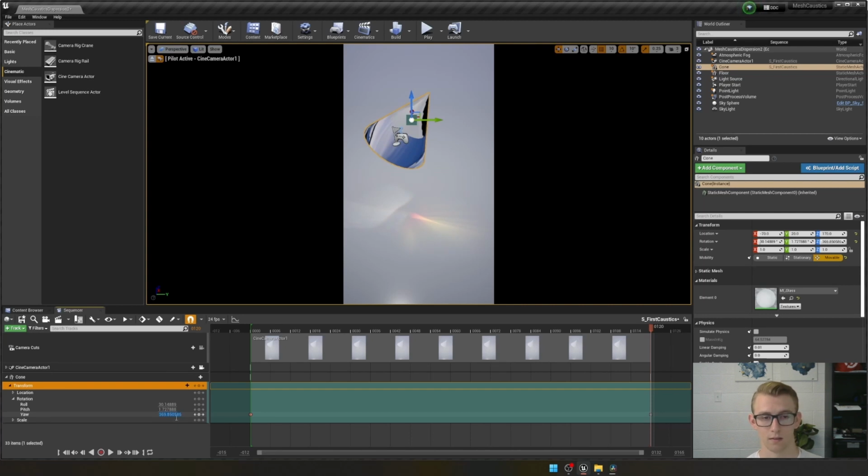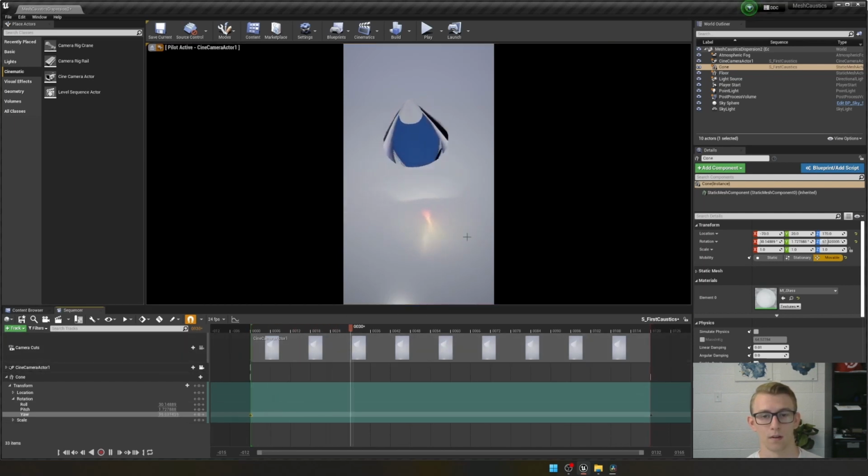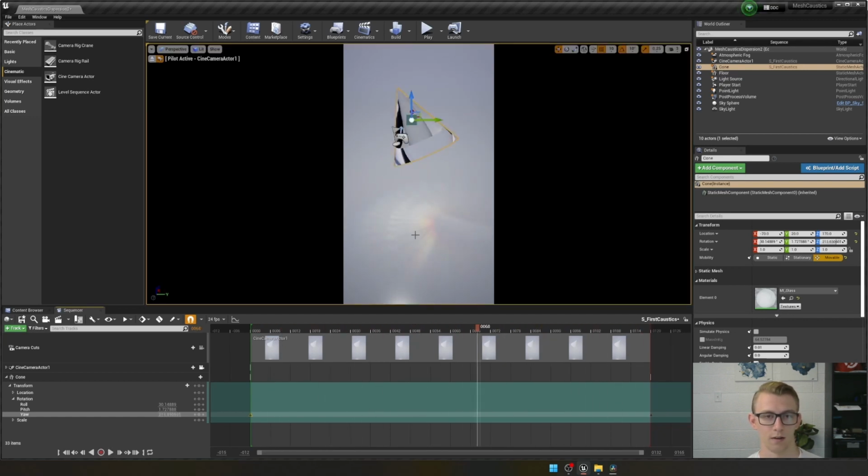Then let's select these and let's make them linear. So right click and then select linear. This just ensures that they're going the same speed the entire time, and this allows us to keep these cones rotating forever. Okay, that's looking pretty good. I like how the caustics are moving. I like the different flow of the light.